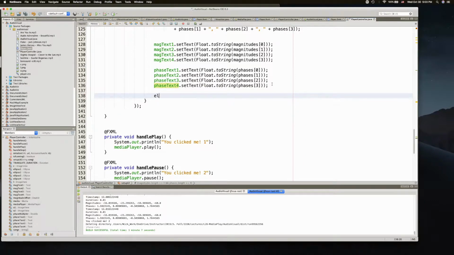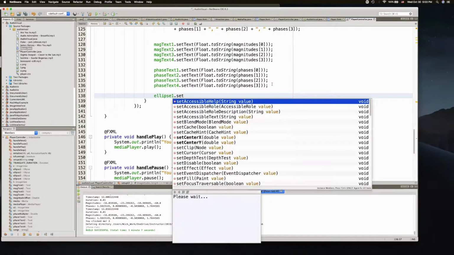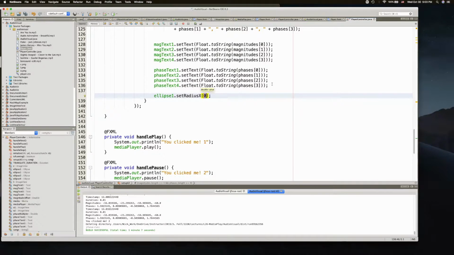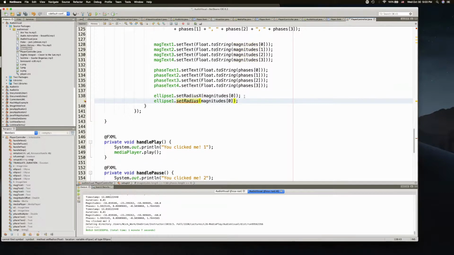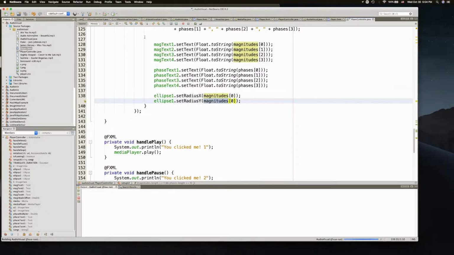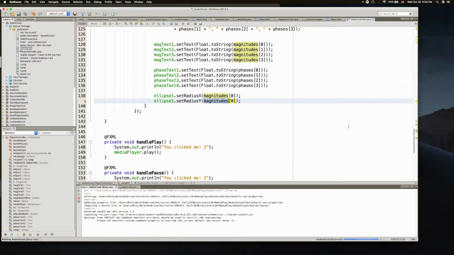So I can say for ellipse 1, I'm first just going to change the radius. So let's change the radius X, and let's just put magnitudes directly. So we'll put magnitudes 0. Okay, I'm going to change the X. I'm going to copy this. I'm also going to change the Y. So I'm going to change both radiuses to magnitude 0. Now magnitude 0 is a lower frequency, which is going to be activated more. So we should see some movement here.